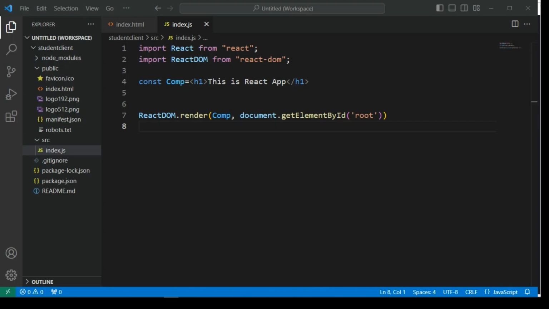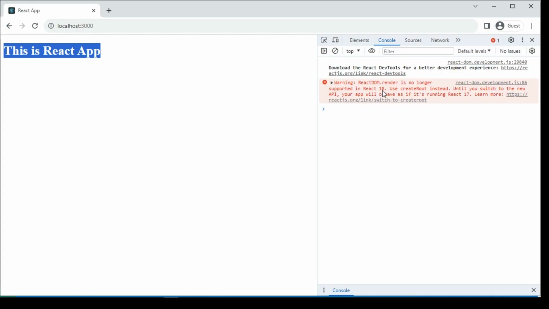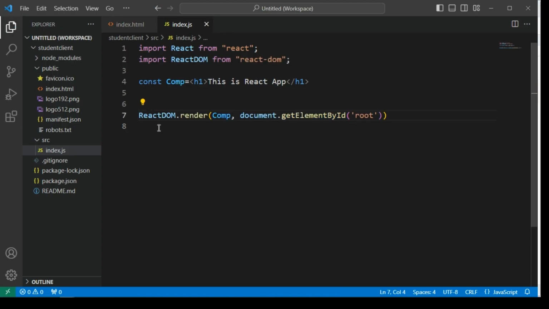But also it's showing some error, right? Warning: ReactDOM.render is no longer supported in version 18. It's suggesting that we use createRoot. Okay, now I am going to use the createRoot element. I'm going to remove this line.